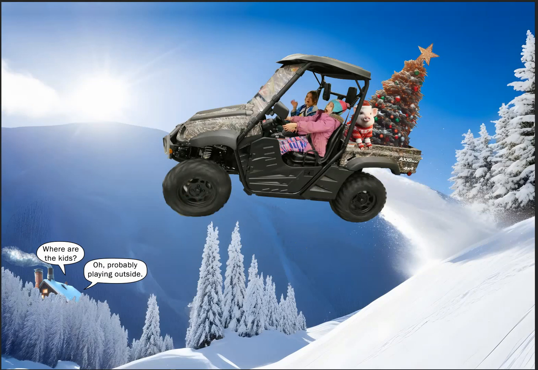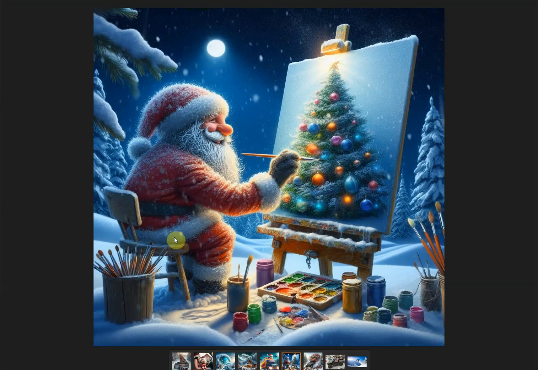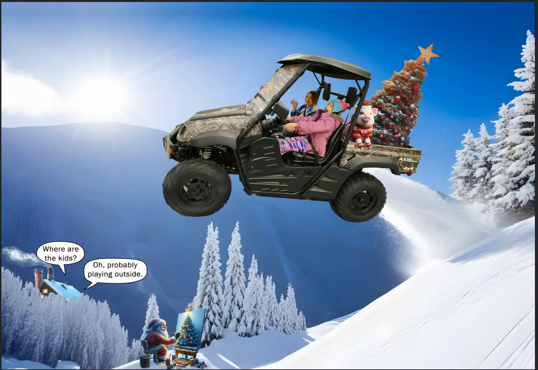Then down here in the bottom, I decided to add in a little Santa painting on a tree. So that was another image that was auto-generated. Here's the raw image. I just cut out the background and pasted that into the scene. Nothing really fancy there. Then there was the whole snow trails.